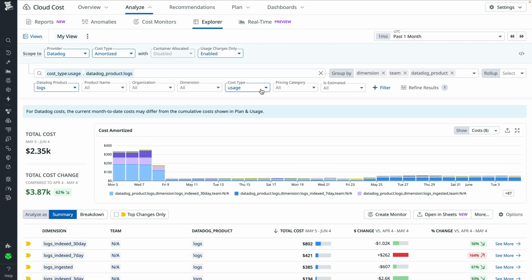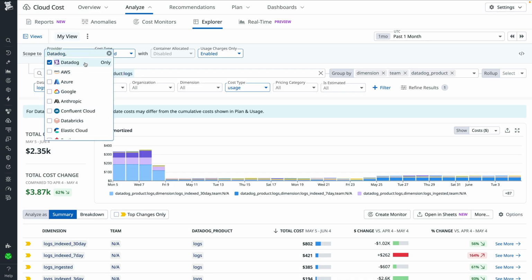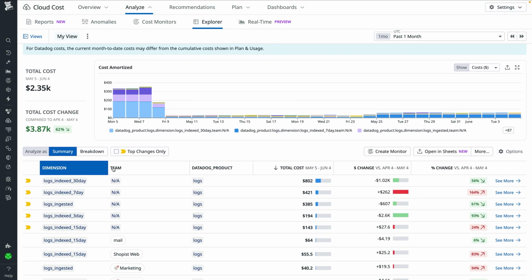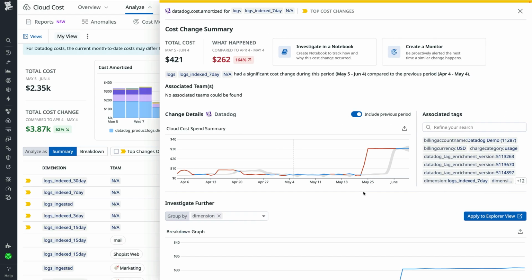And finally, every Datadog customer can monitor their daily Datadog spend with Cloud Cost Management at no additional cost. Here, I'm tracking logs by retention period to identify growing costs and tie them back to teams who need to see them. I can review these costs with daily granularity, add monitors to alert teams if there is a spike, and surface costs in dashboards, keeping my whole team informed and accountable.